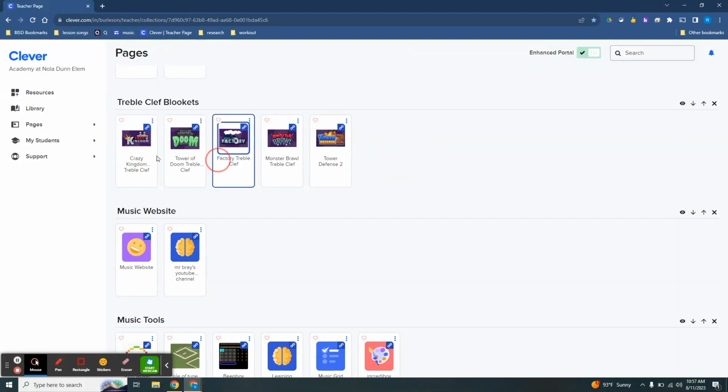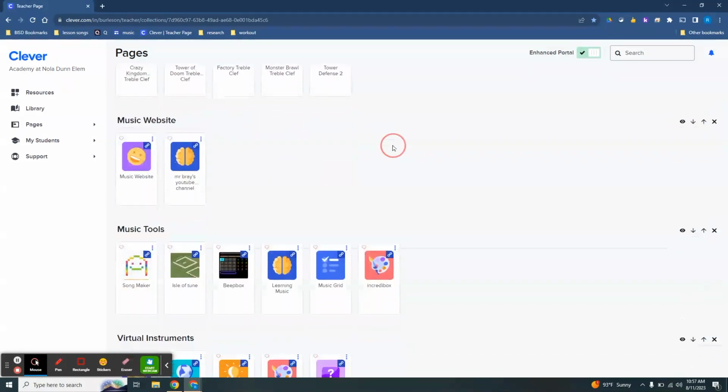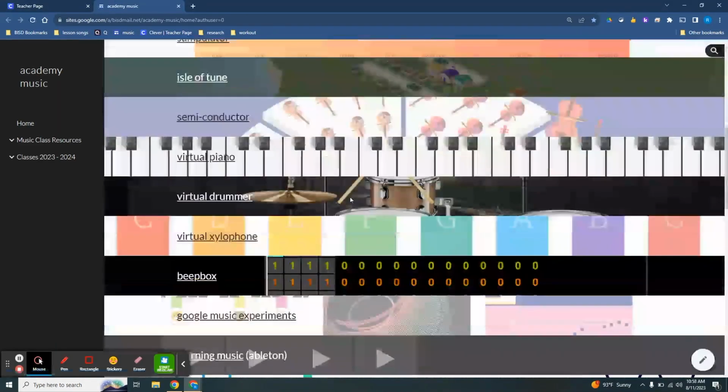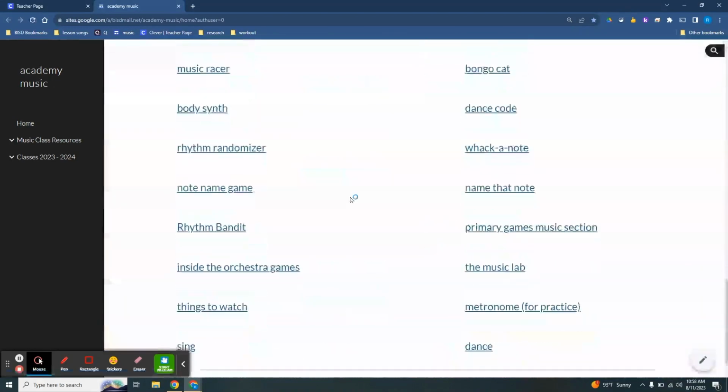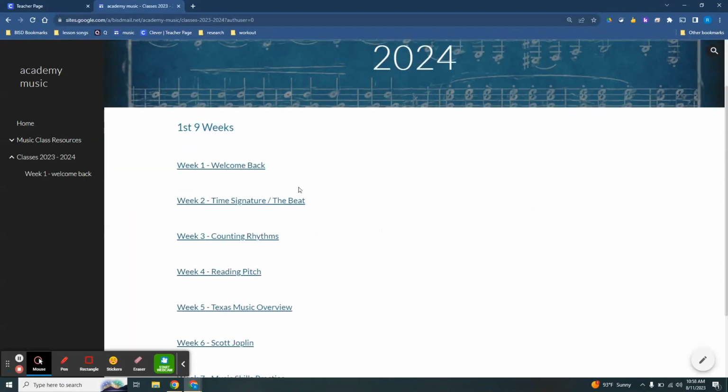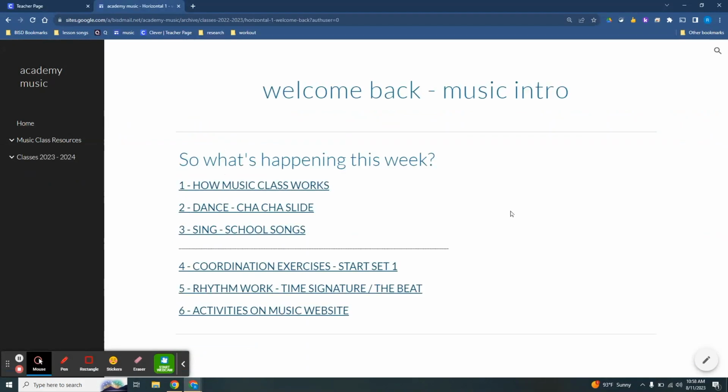I've got several of them there. I plan to eventually add different things that we can practice on here, but right now I've just got treble clef. You can also go to my website. There are a lot of different things on my website that you can do. Basically, it's the same as my Clever page. It's just that there are a couple of extra things on there that I've had for a while. You can also go to any classes that we've done right here. So if you were interested in something we learned about, like if you want to go back and do what we did on our Welcome Back Day, you can go through and pick those things.